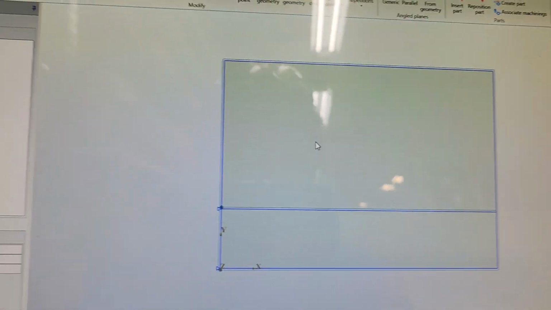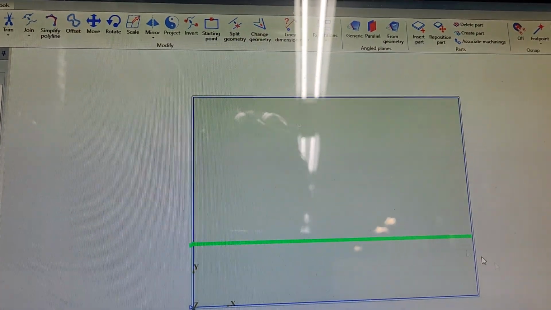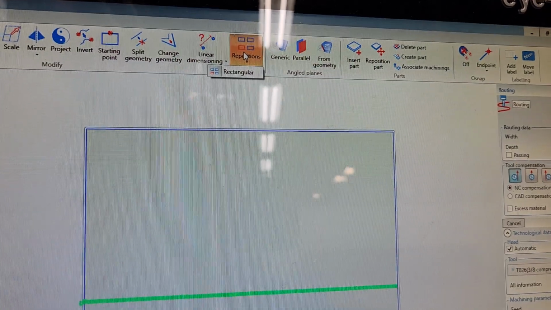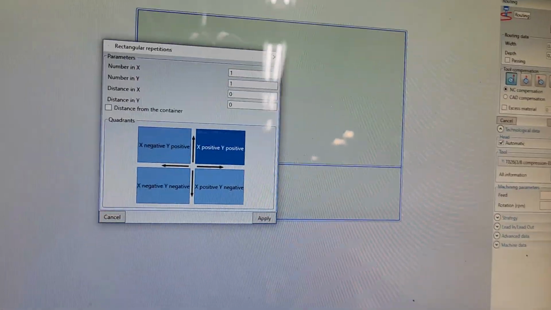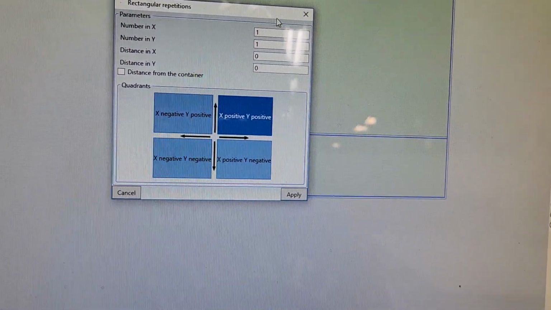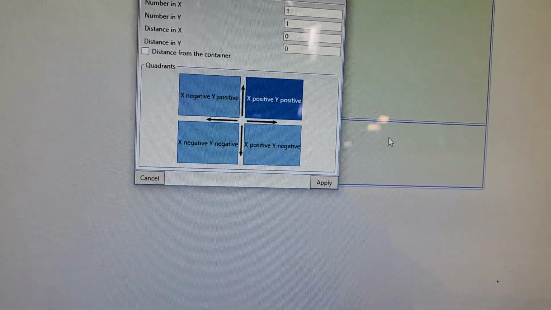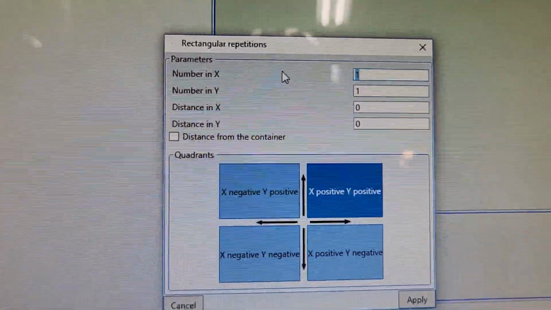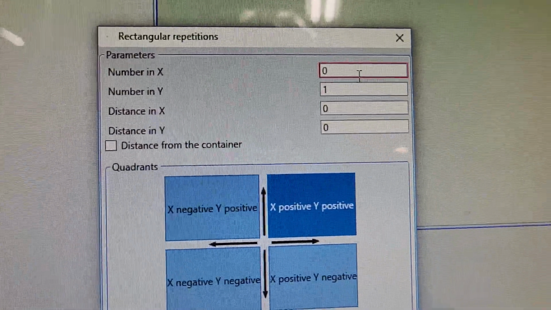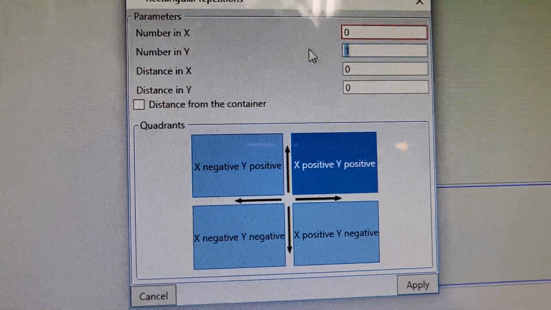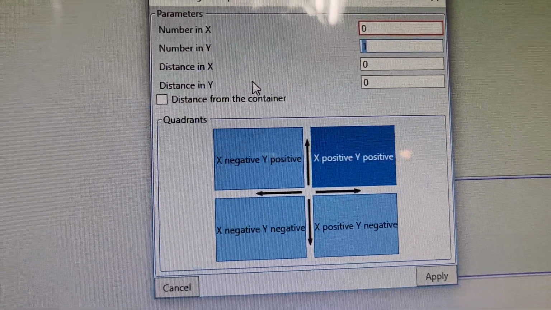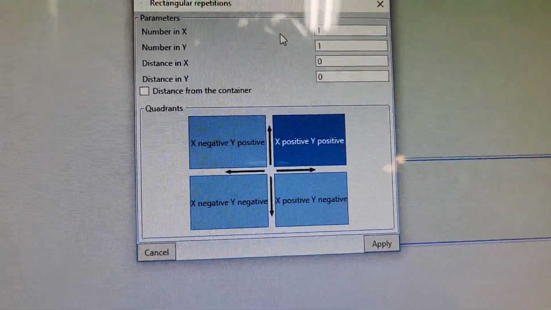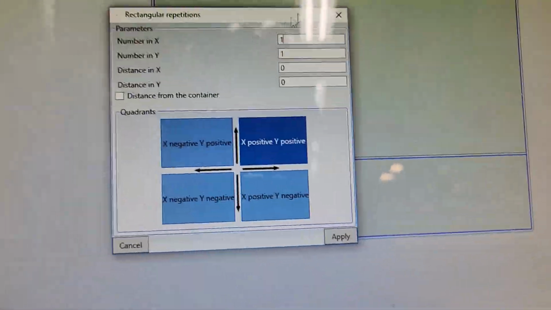Another very useful thing, you can highlight this. You can click repetitions, rectangular, and here you can basically make an array of these things. You can set how many you want in the X direction. I'll say 0, and it goes red because, oh yeah, you have to keep it at 1. And if we hit apply right now, nothing would happen. It would just be the same one line.